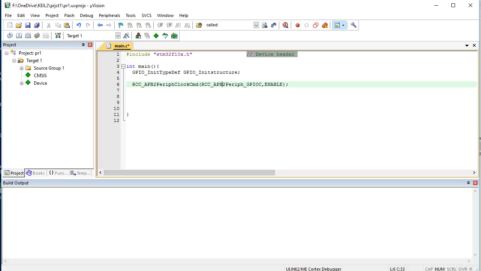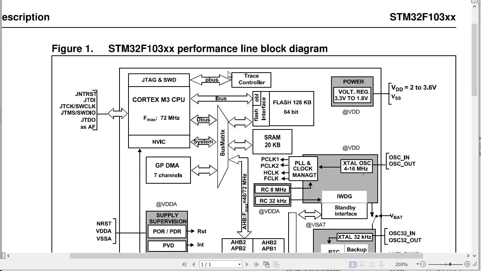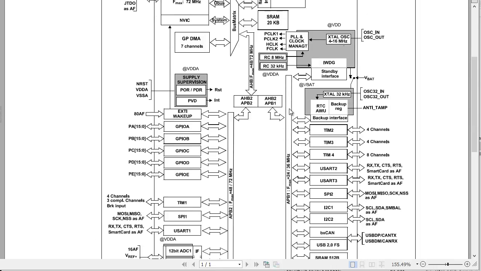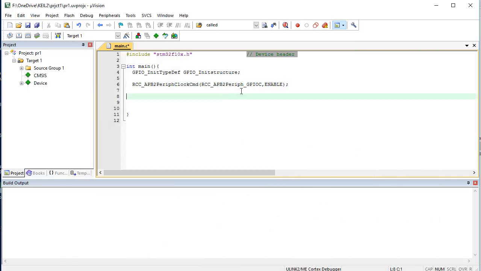Let's look at the configuration in the datasheet. You see, this is the performance block line diagram. As you can see, GPIO C is located on APB2. If we wanted to enable I2C1, we would need to use APB1. So to use GPIO C, we need to use APB2. This is the logic behind it.